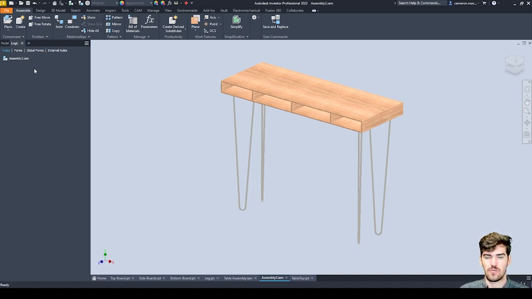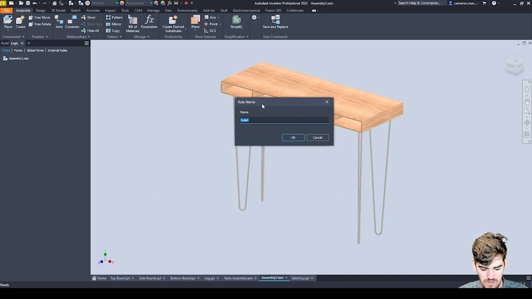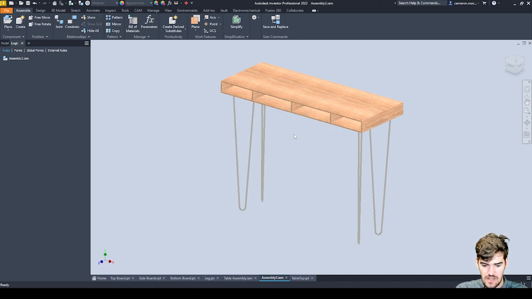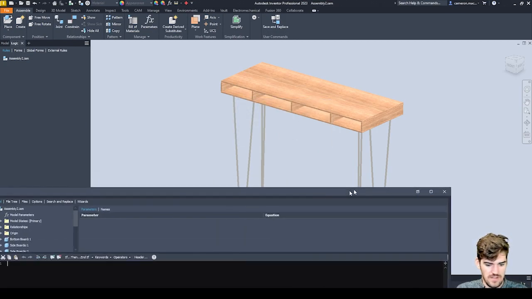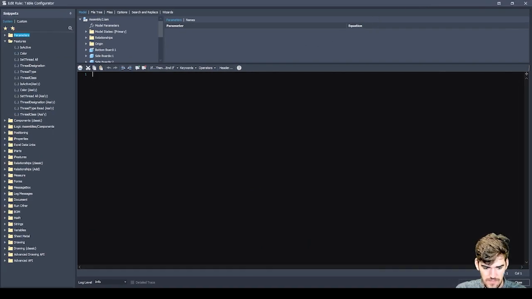What iLogic rules will do is add some very base level coding to our parts. So if I right click in here and say I want to add a new rule, this will pop up on my other side. I'm just going to call this one my table configurator. Hit OK on there. This is open on my other screen, so I'll bring it across over here.